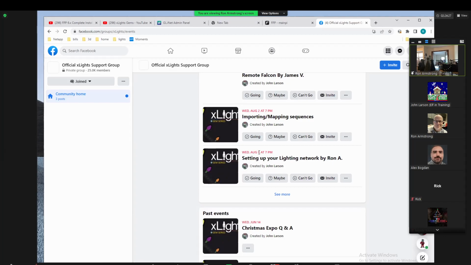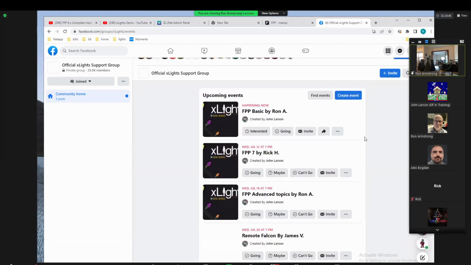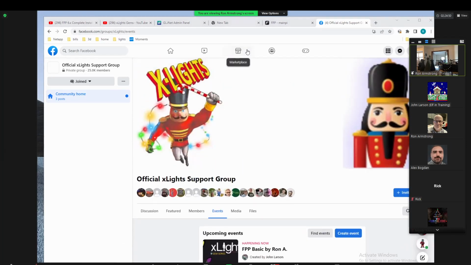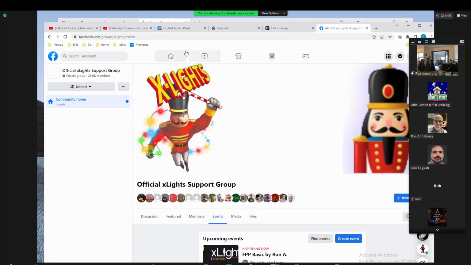Setting up your lighting network is really just a general network primer. We'll talk about things like IP addresses, what makes an IP address work and how to address things. We'll talk about show networks, but this is really a basic network primer. Anyway, we'll talk more about that in August. That's where you would go to find a list of things that are coming up. You're welcome, Bob. Any other questions?